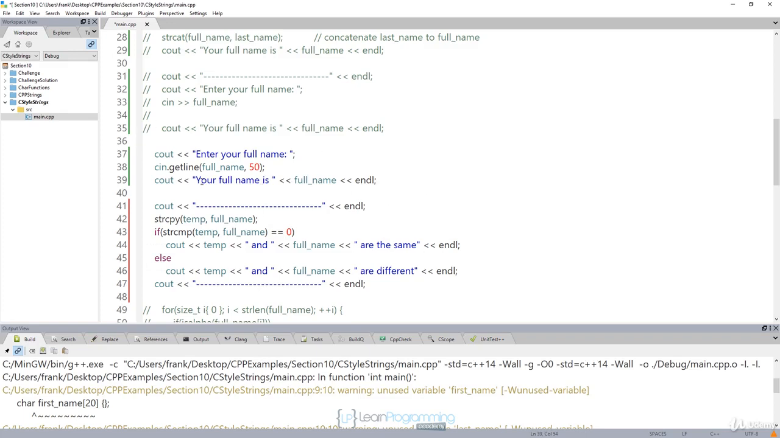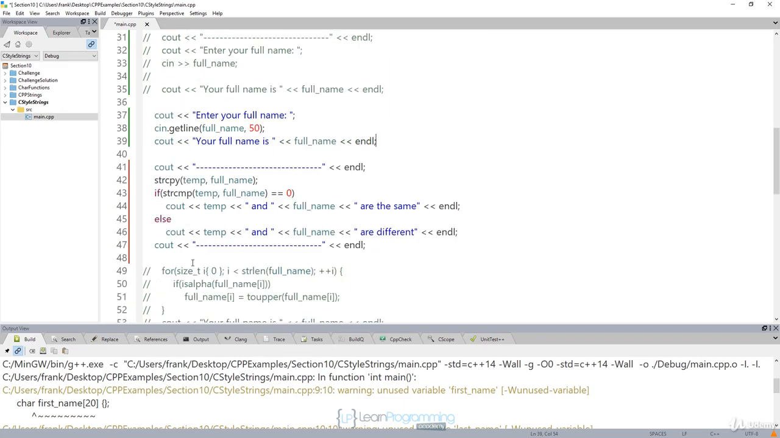Okay, so again, let's assume that I've typed in my name, and now I'm going to copy my name to temp. Then I want to compare those two. They should be the same, right? Because I just copied it to another variable. Well, we can use the string compare function. We pass in the two strings that we want to compare, in this case, temp and full name. And if we get back a 0, that means they're the same. If we don't get back a 0, that means they're not the same. So in this example, I expect to get back a 0.